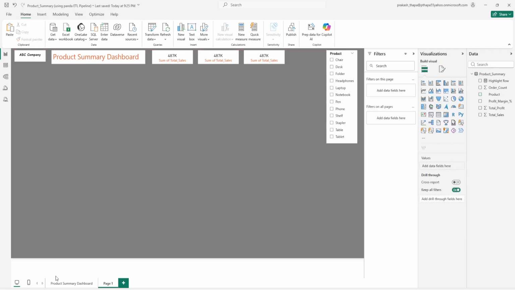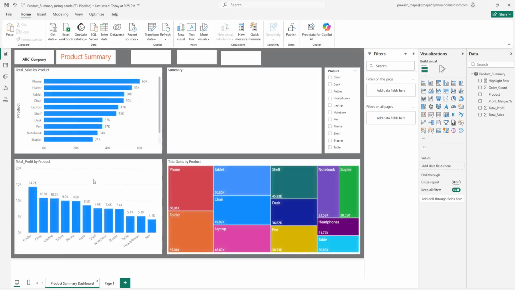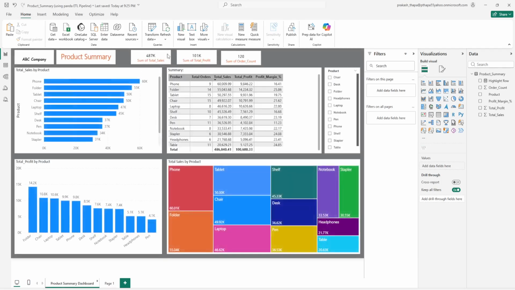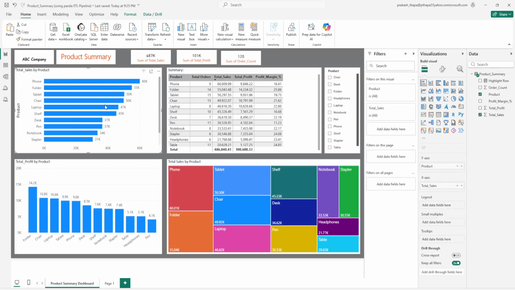Okay, let's look into what we have in the original copy. All right, we got the three card visuals, we got the header, and we got the company logo there. We got this product slicer, also called a filter. And I have here a sales by product, which is the bar chart. And this is a sales profit by product, sales by product, profit by product.